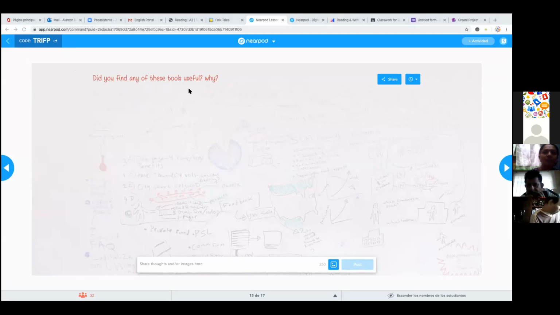Here I have another question. Did you find any of these tools useful and why? So in Nearpod, you can create all these types of questions. There are some games that you can add. You can upload videos. You can create your slides. If you have a PowerPoint presentation created already, you can upload it here and use those slides that were already created, and you can create some questions between those slides that you created before.